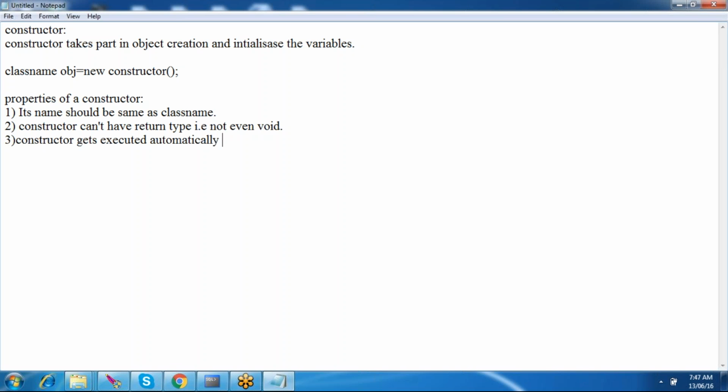When we write new constructor, isn't that a call? Yes, that's what I'm saying. It gets executed automatically when the object is created. After this statement, the constructor gets executed. So you don't have to call it externally. This is the calling of a constructor.